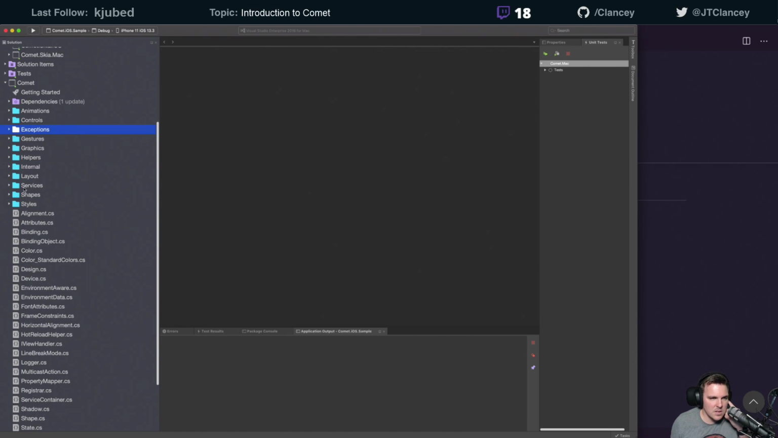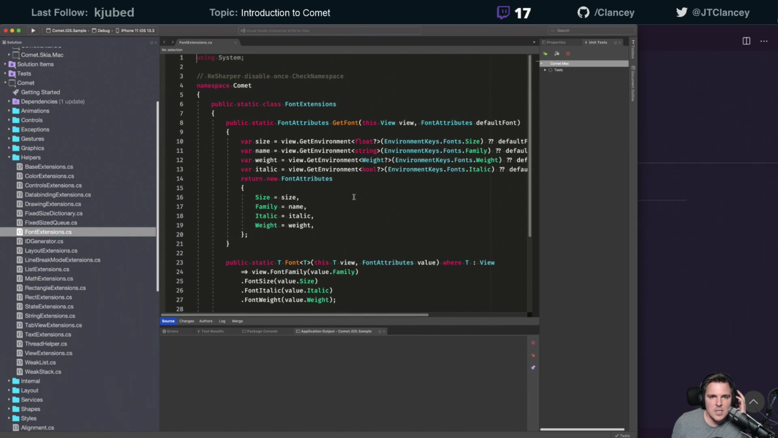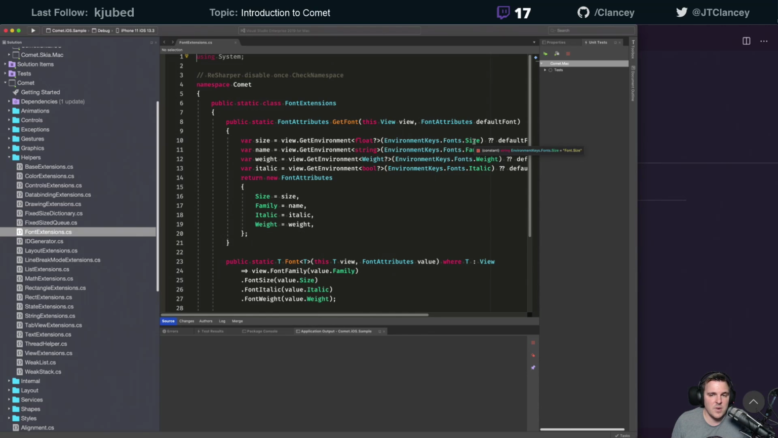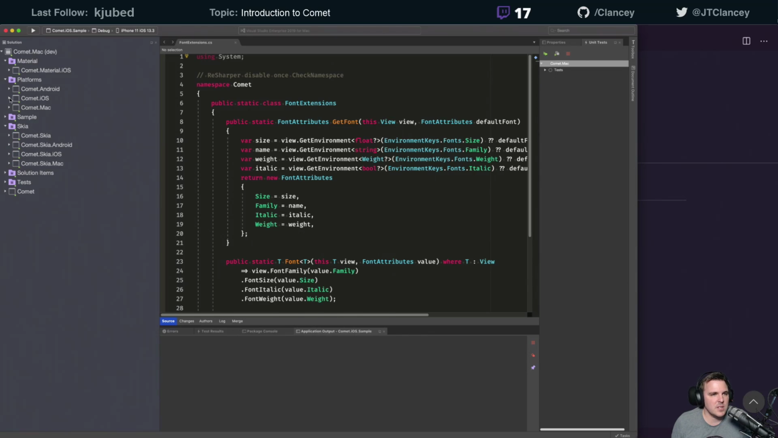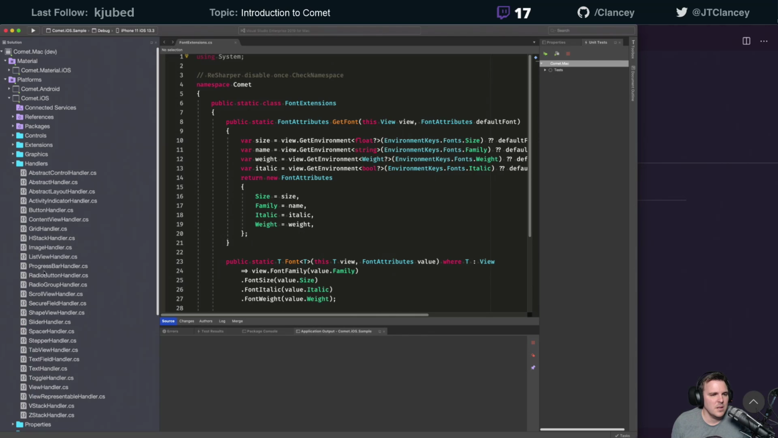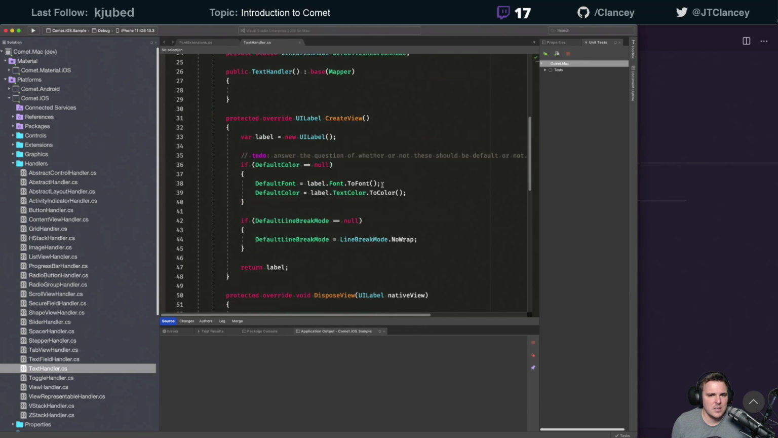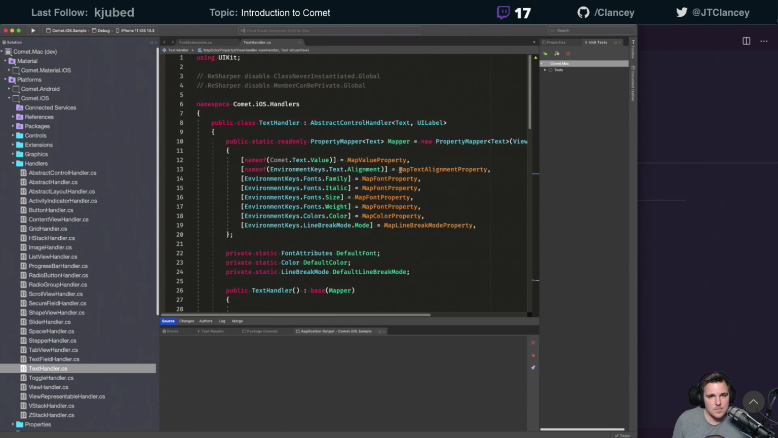Where's the font stuff? I thought it was in that. That's exceptions. Is it in helpers? Yeah, need to rename that folder. So there's font extensions. This is how all the font stuff works. Everything just says, hey, set these environment variables, and off it goes. And then on the platform specific side, it's again super, super easy. The text handler just says, hey, go get me the color. Go get me the font, and it sets those properties.